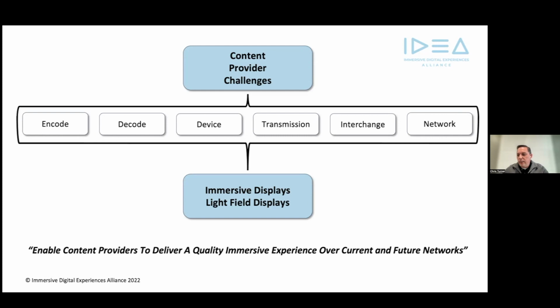And then even newer display technology like light field displays and next generation HMDs that we expect some of the big players to launch later this year are going to present even more challenges for this technology. So we want to make sure that we provide the highest quality immersive experience we can over the network. And that's what the team at IDEA has been thinking about for quite some time now.